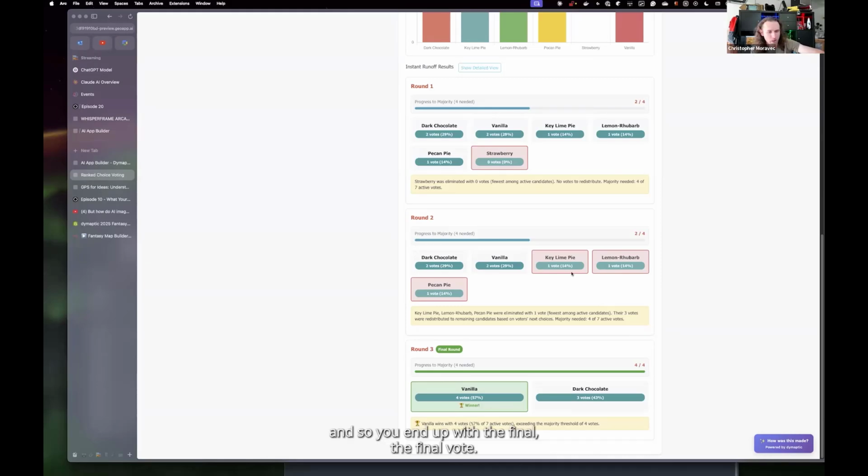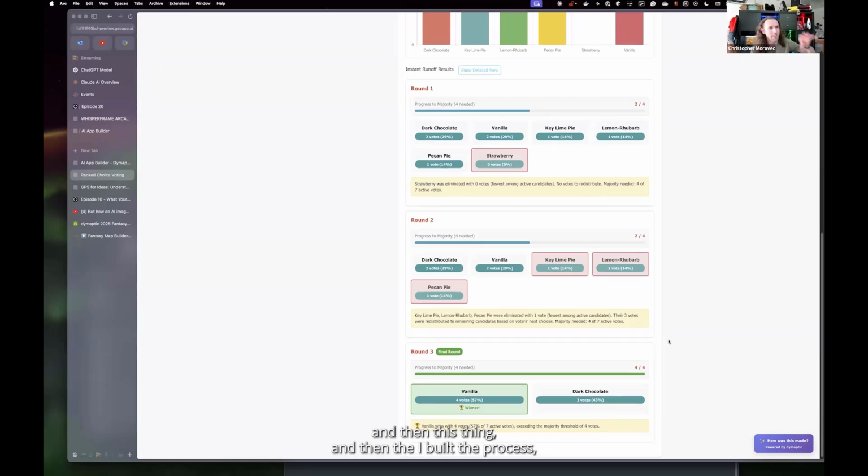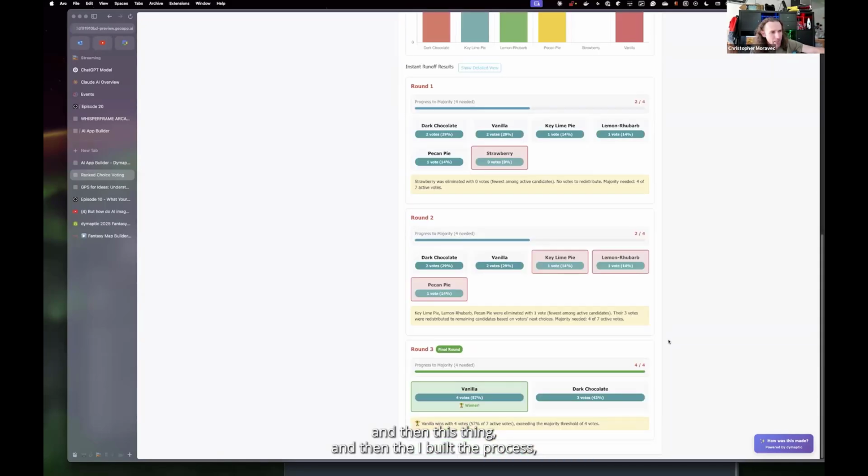And so you end up with the final vote. I actually just went back and forth with the AI to build this voting application, which uses Survey123 to collect votes. Or, well, not Survey123, but I used Survey123 to build the schema. So I built the data set behind it all in ArcGIS Online. And then the AI built the process, the algorithm to count the votes and explain it and walk through it.